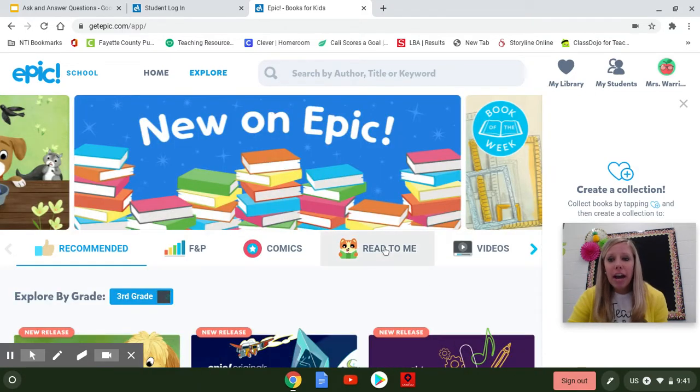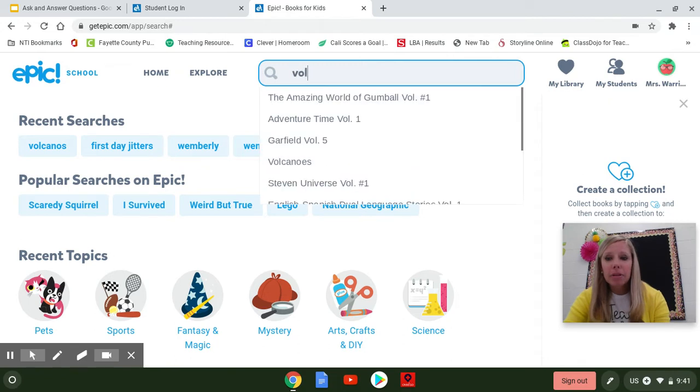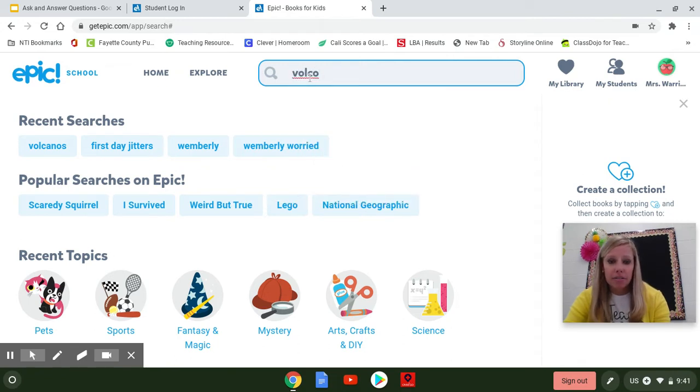Or if you have in mind a certain type of book you want to read, you can also go up here to the search bar and type in that topic. So maybe I really want to read a book about volcanoes.